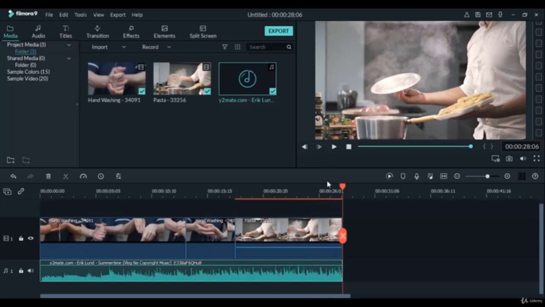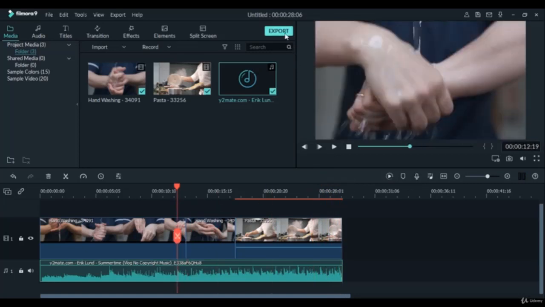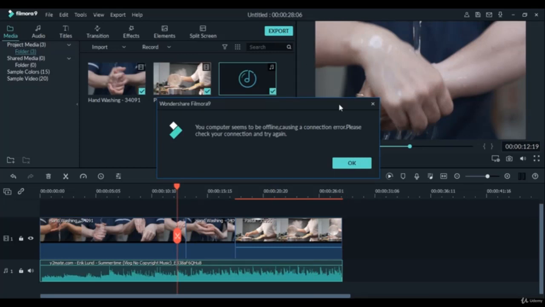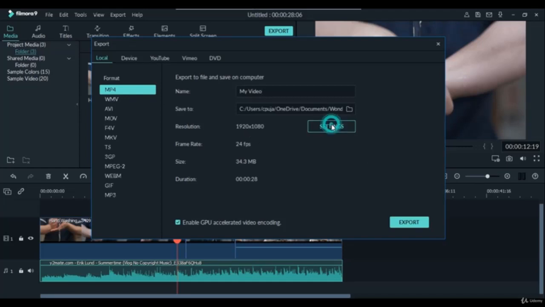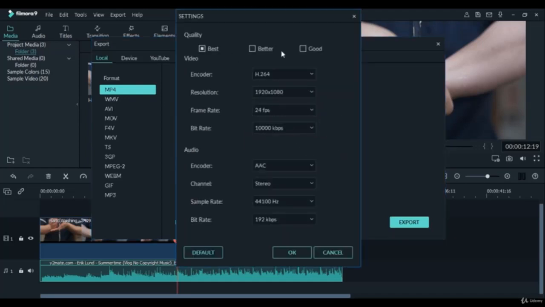Now I am satisfied with this footage and I want to export. Then just click on the export button. Right now I am not online, so click on OK. Go to settings and you can see here there are 3 options: best, better and good. I am choosing the best option. Do not touch this and this. You can touch this one.